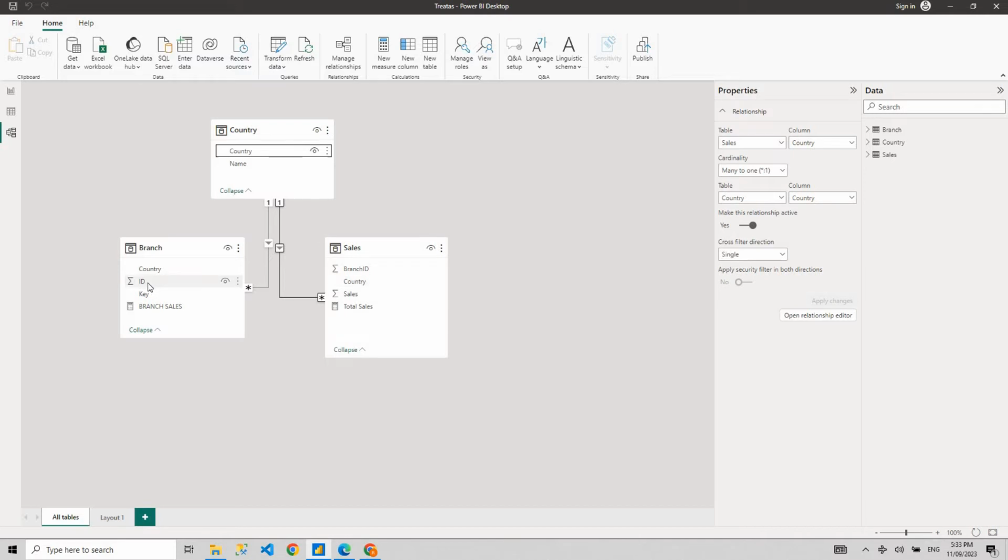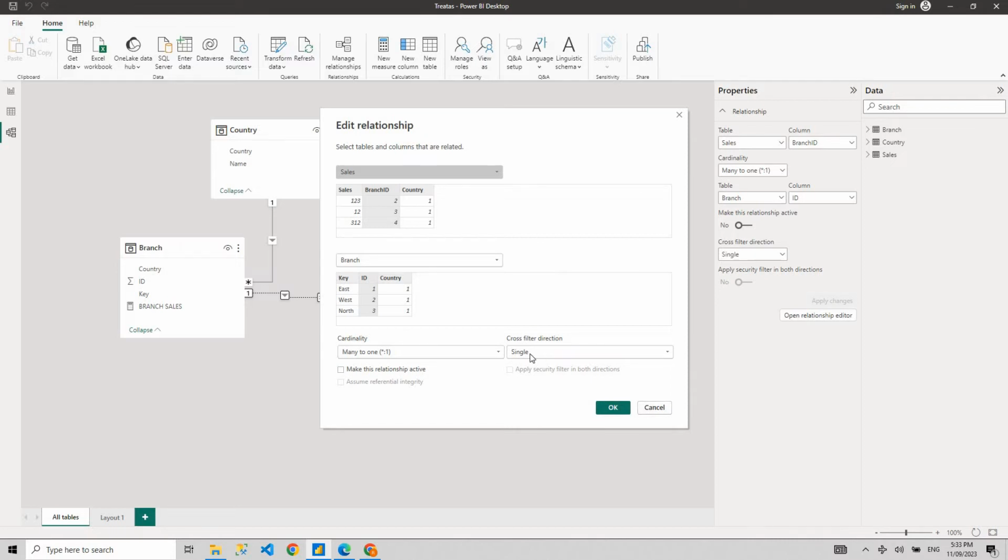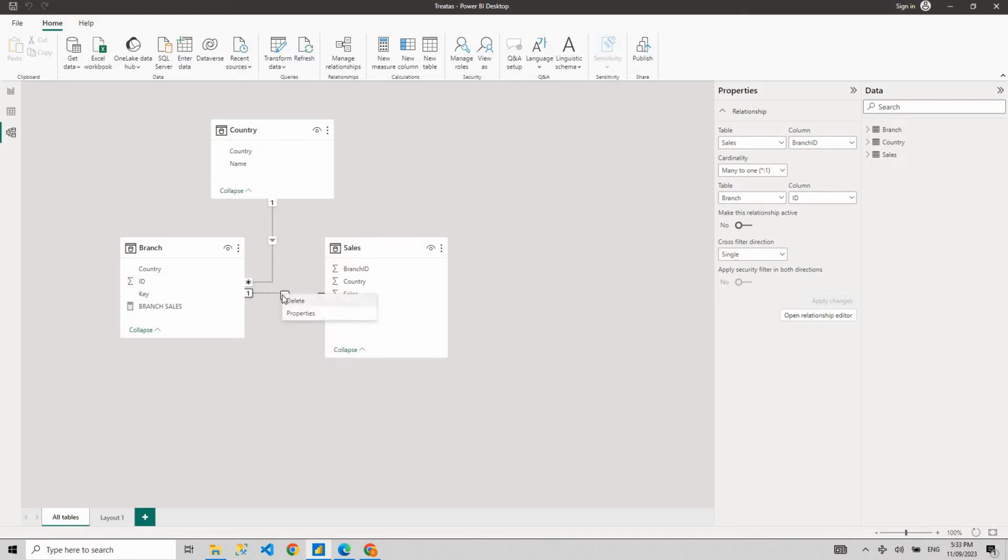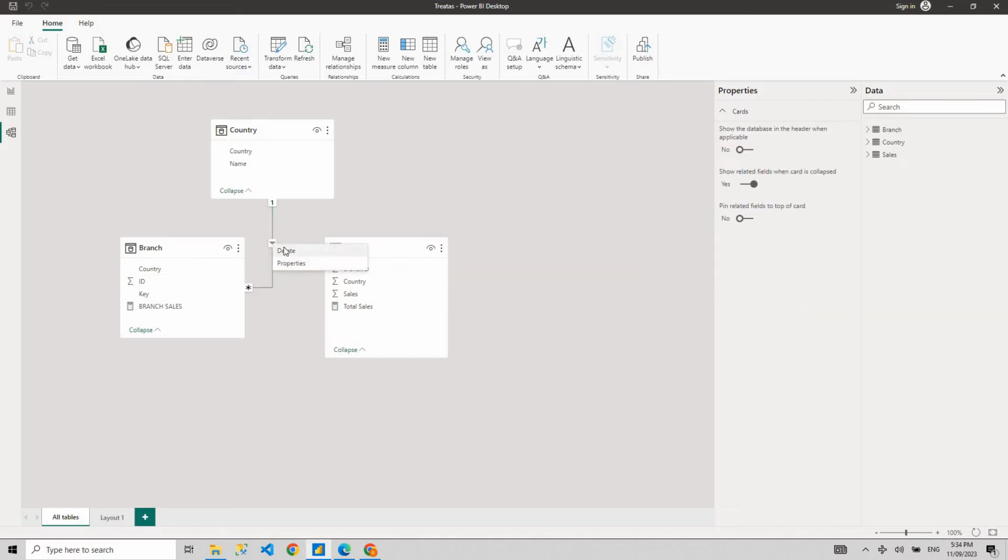But when I try to create a relationship between branch and sales table, it says you can't create a relationship because there already exists a relationship between these two tables, which is country and sales. So either you have to delete this relationship and make this relationship active, or you find some other ways. There are different ways to do it, but in this tutorial I'm gonna show you a way we can create a relationship without any relationship defined, so basically a virtual relationship.